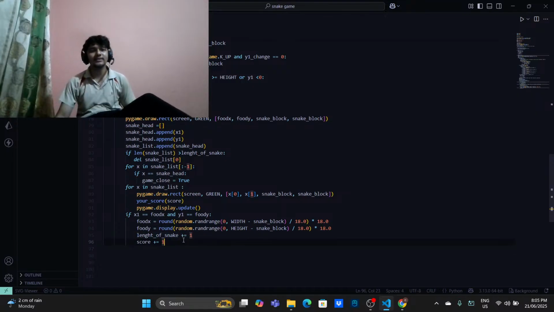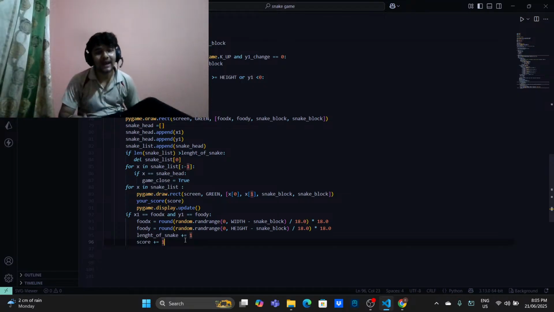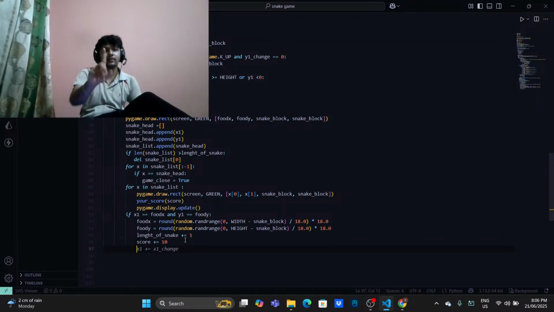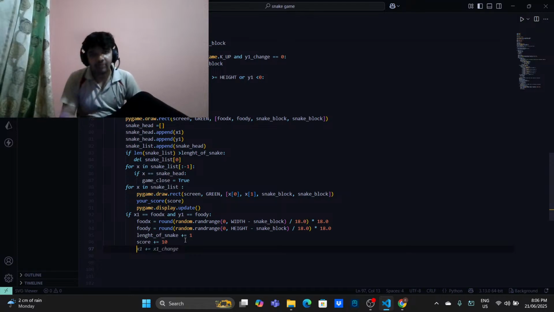We have just described, and we are just making sure that if the head of the snake has reached the food over there, then it increases. That's all. Our previous was 10, right? So the length of the snake is increased by 1 and the score is increased by 10 points.